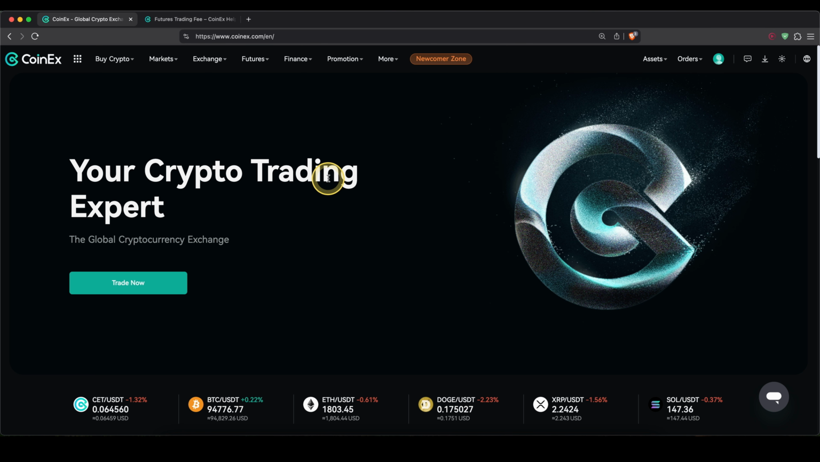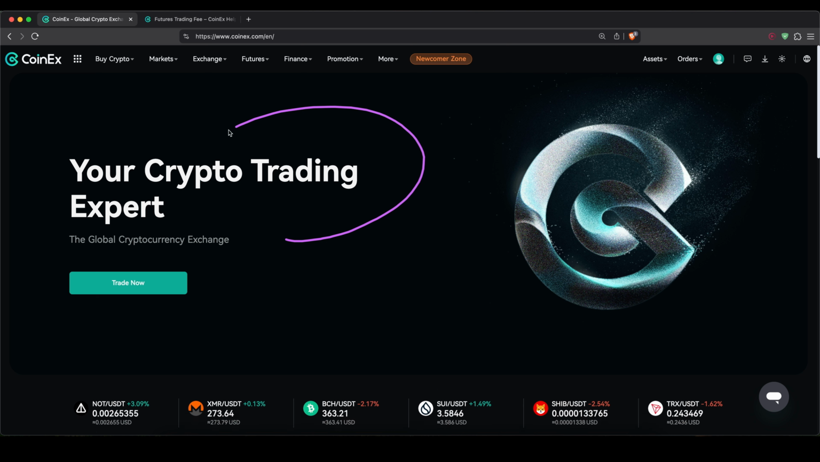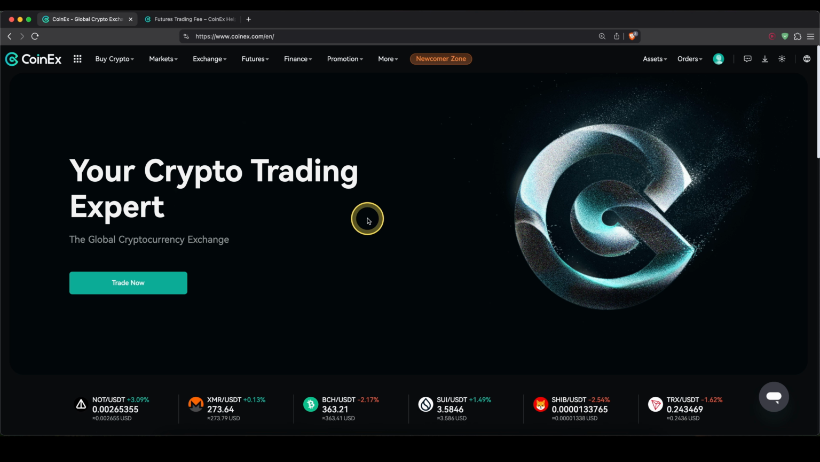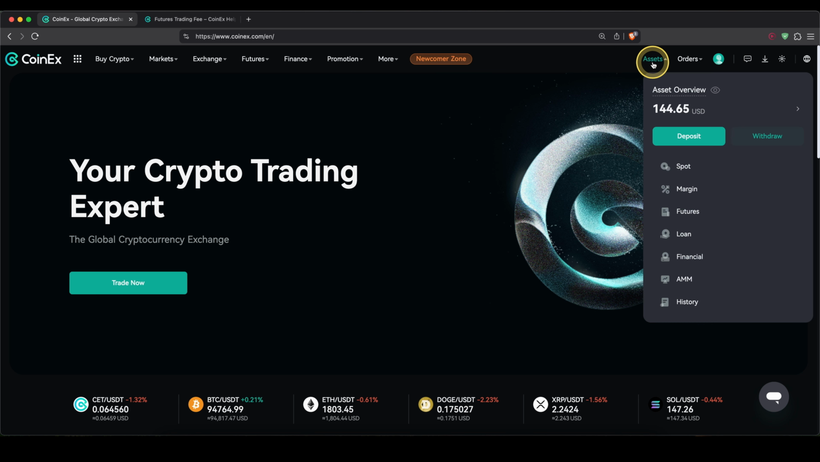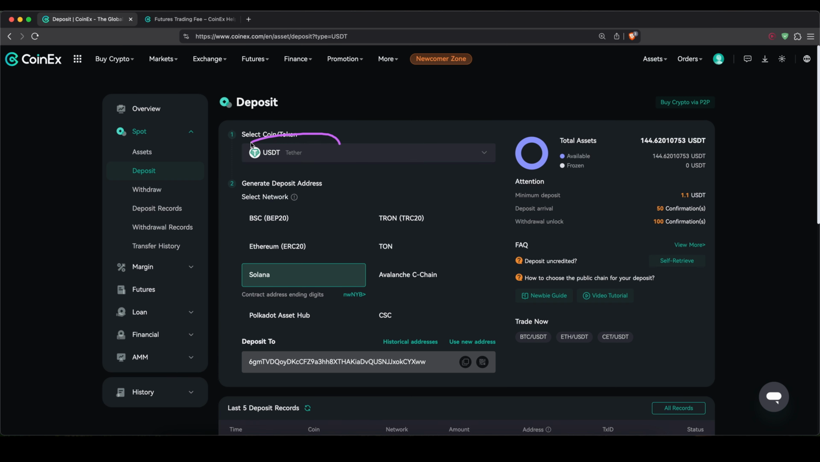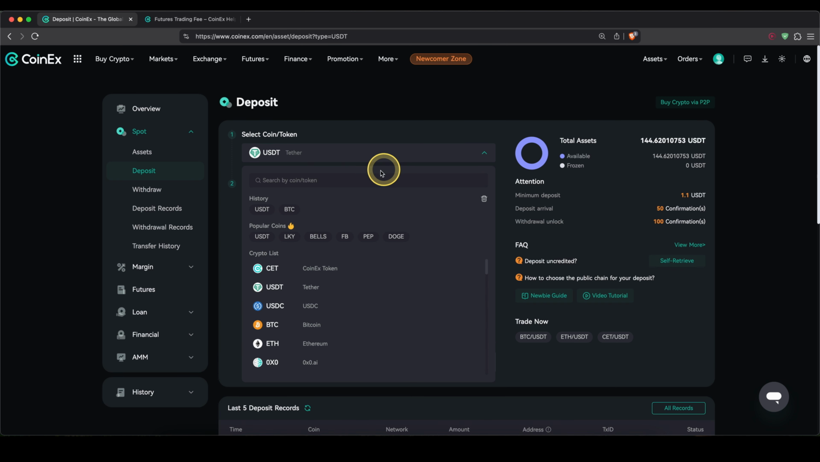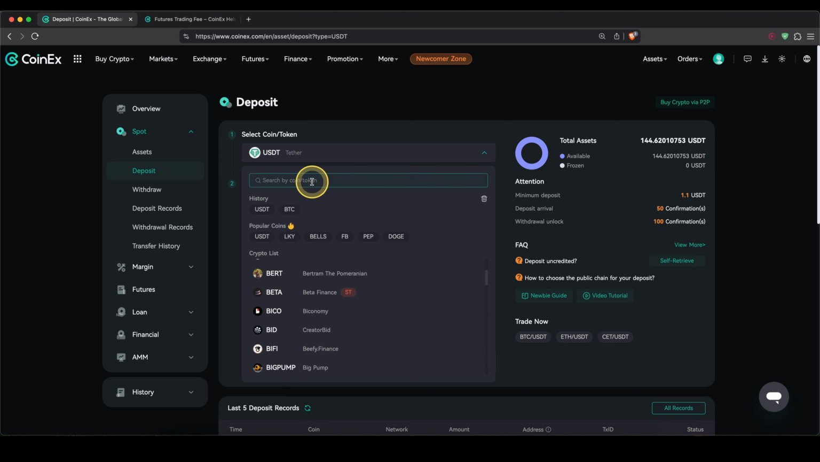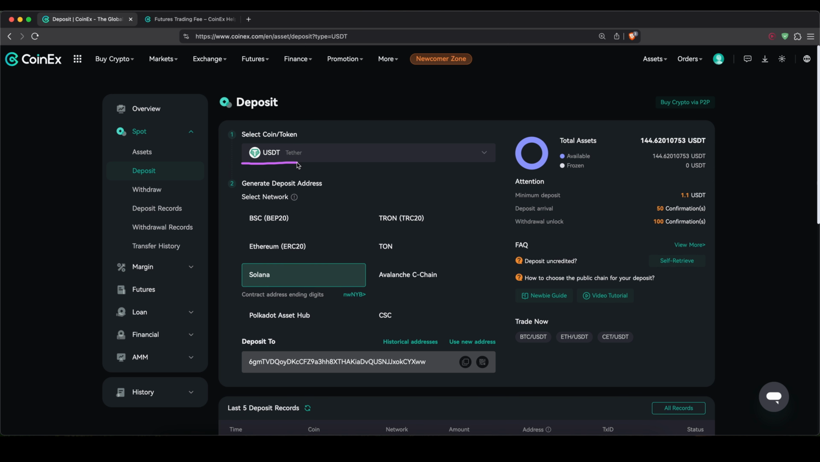Once you have created an account and you log in for the first time, you'll get to this page right here, and the first thing I want to show you is how you can deposit money. So first, how to deposit crypto. You simply go up here to your assets and click on deposit. Then up here, choose the cryptocurrency you want to deposit. So you can choose between USDT, Bitcoin. There's many of them right here. You can also search for a cryptocurrency. In my case, I will choose USDT.